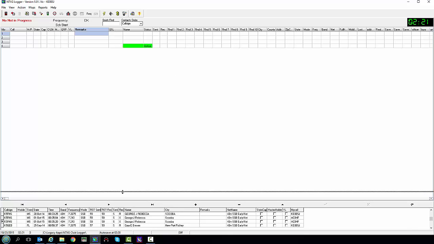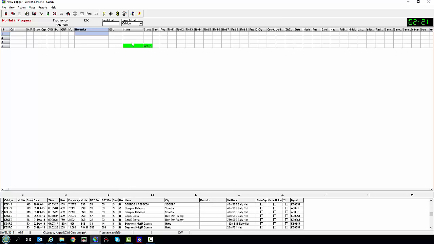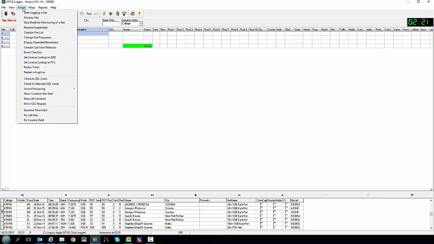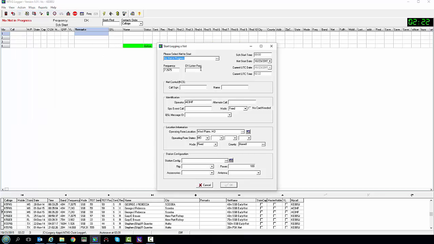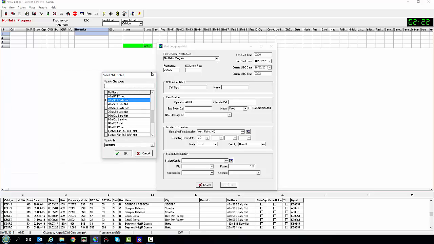Okay, that didn't give me a totally full screen, but let's just pretend like this whole thing is cleared out. So what you want to do, now this is only if you do not have internet access or you don't receive those emails from the Reflector, go up here to start logging in net. Go ahead and go through the same process. Select the correct net.